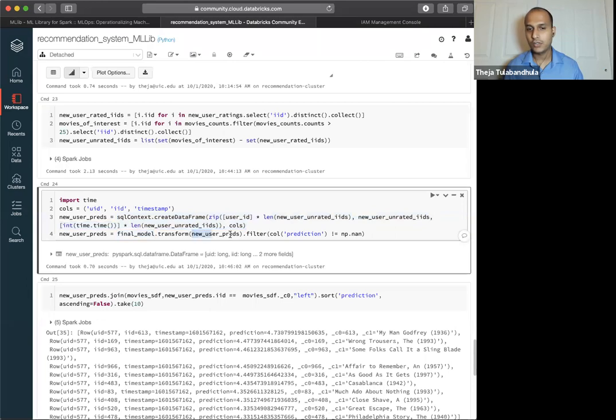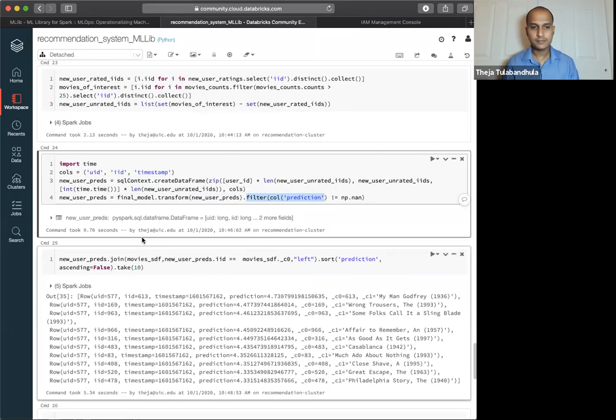So the input is the new user's prediction data frame. Remember, this is the MLlib model. If this is the Spark data frame, this whole operation happens in a distributed way instead of in a single machine way. Then I can filter and pick only the predictions which are not NaN, basically just things which are real numbers. And then I can sort. So this is a data frame which is all the new user predictions.